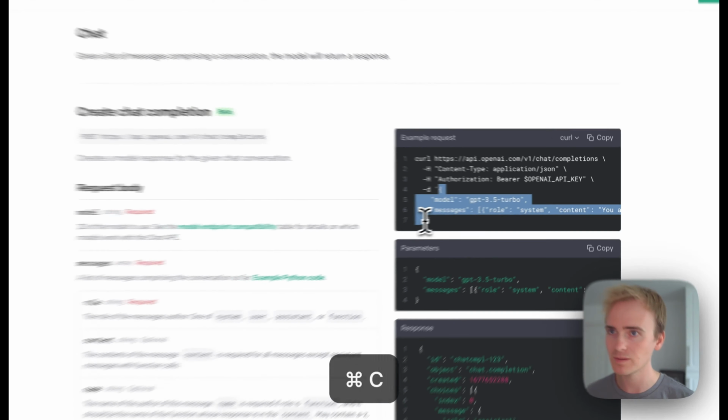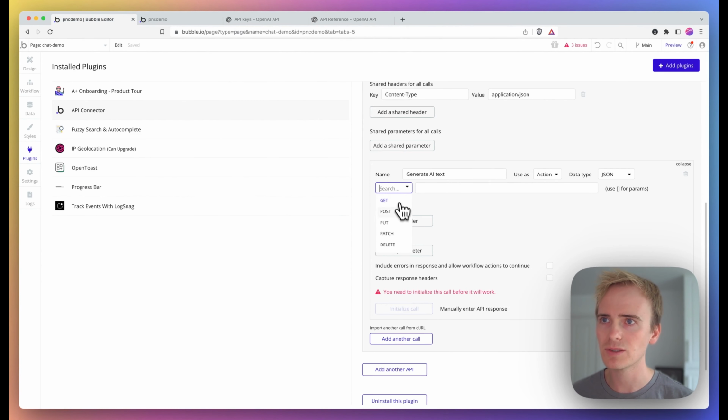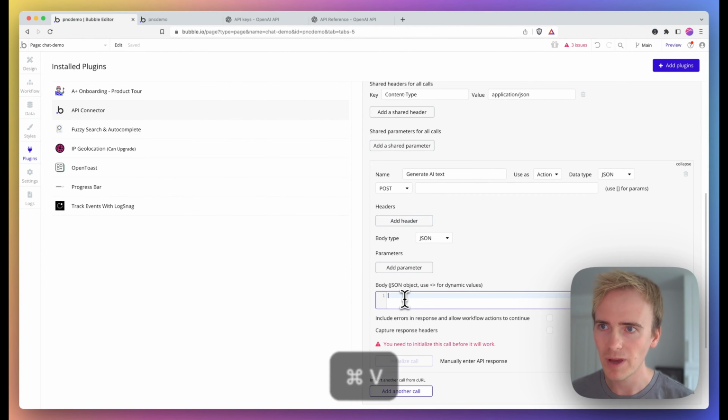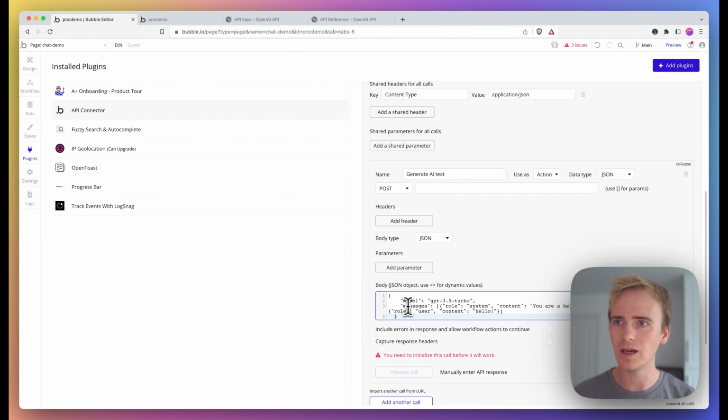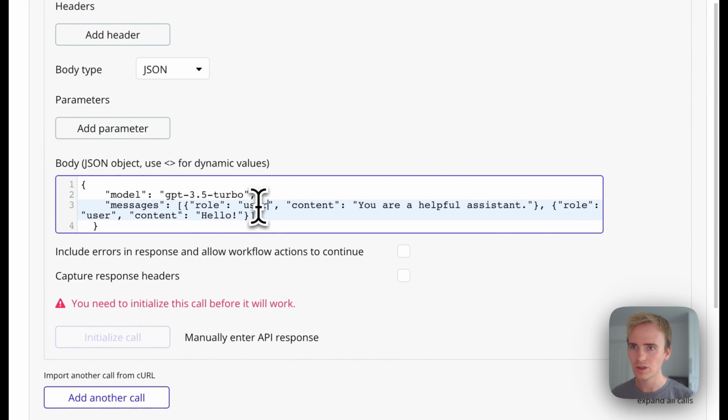Okay. Then the actual parameters for the call itself, the data, I need to just copy this within the quote marks. Copy that. Change this to a post request. Paste the JSON into the body. I can then leave model as it is, but I'm going to change this to role user, and then content. Oh no, keep that system. I've just seen there are two here.